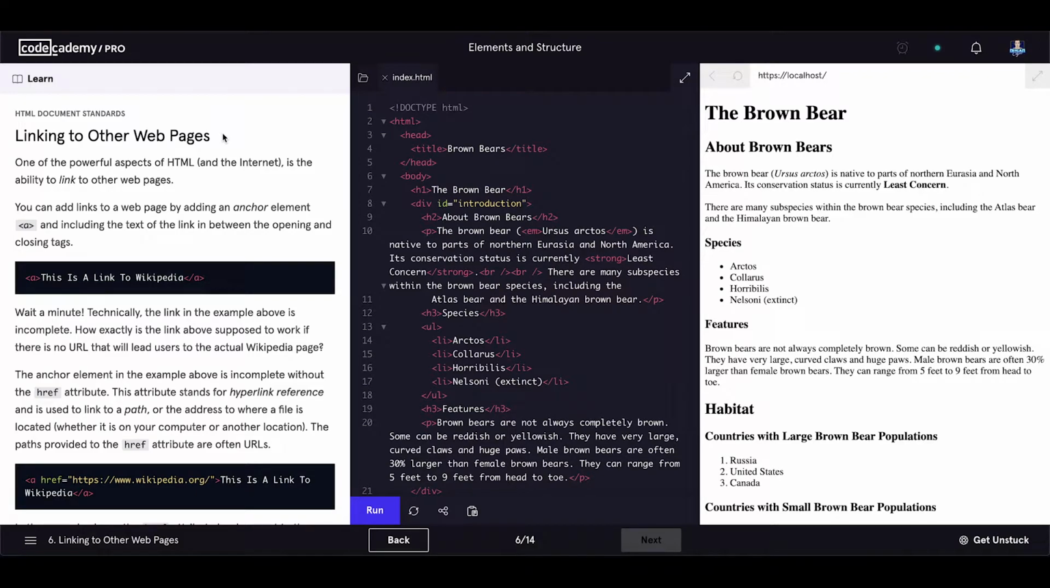In this section, we will learn about HTML links, linking to other web pages. One of the powerful aspects of HTML and the internet is the ability to link to other web pages. You can add links to a web page by adding an anchor element or a tag.